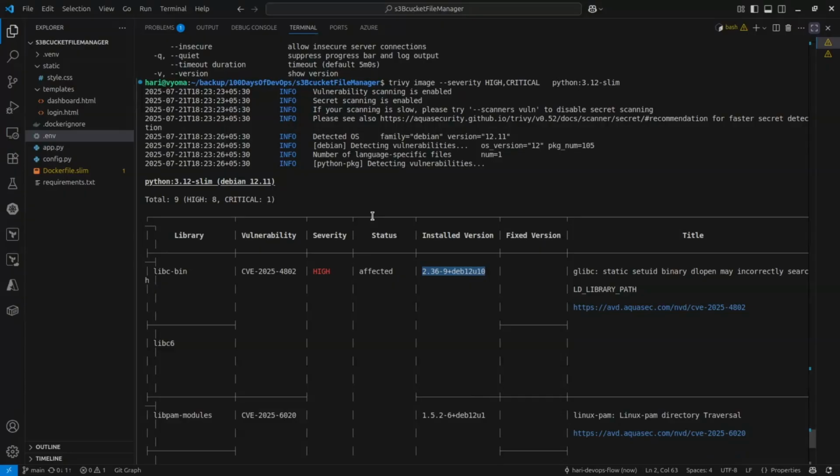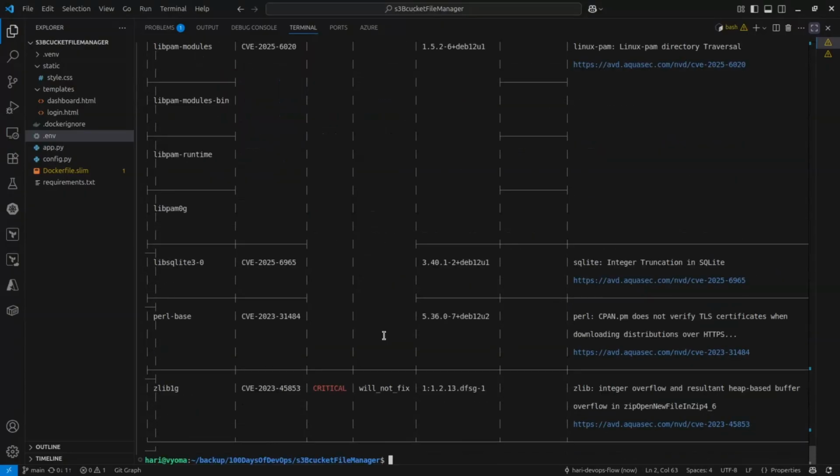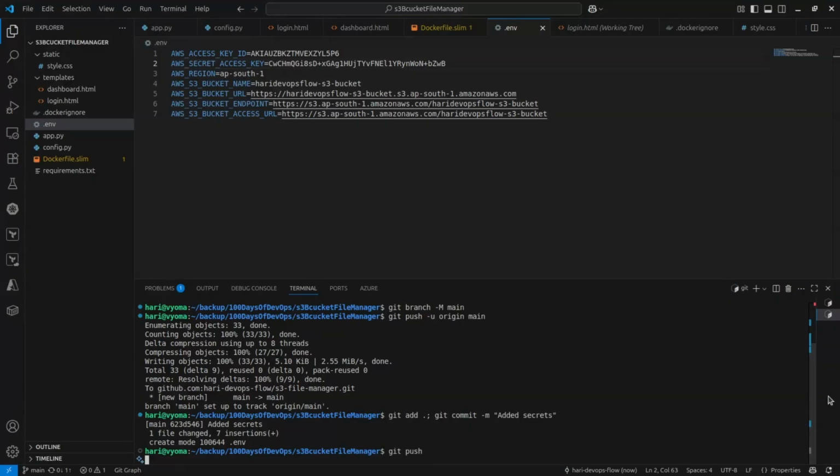Okay, this is the current installed version. Status affected. Okay, this particular thing is affected. Let me just install Docker. Okay, let's just install it. I'll just check it with R, because I don't know if it will trigger any alert or not.